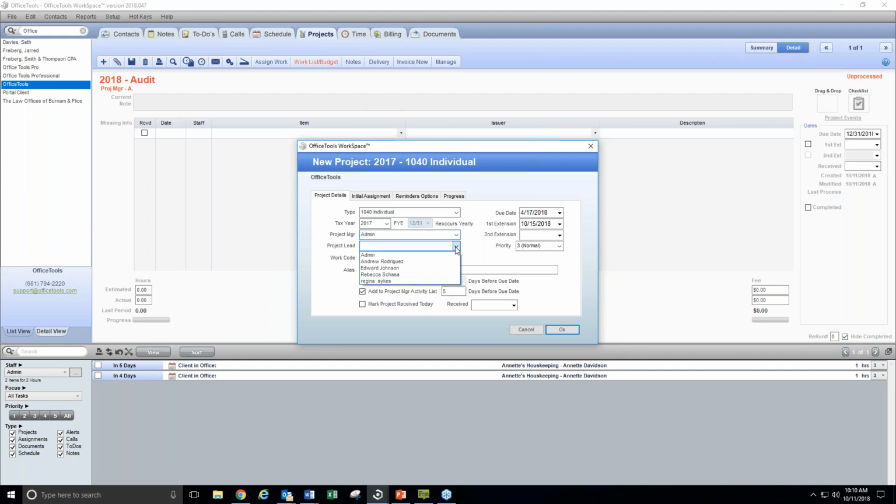Project lead. Project lead, yes, you can set a project lead to your projects. However, please note, this is more so internal information. Who is the project lead for this particular project? Within OfficeTools, you're not going to find necessarily major reporting or more information on the project lead. It's more so, once again, internally within your office, who is actually leading the project. 9 times out of 10, the project lead is left blank. However, you now have a good understanding. Feel free if you would like to use it.